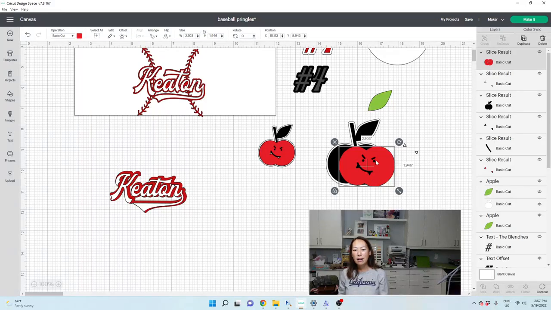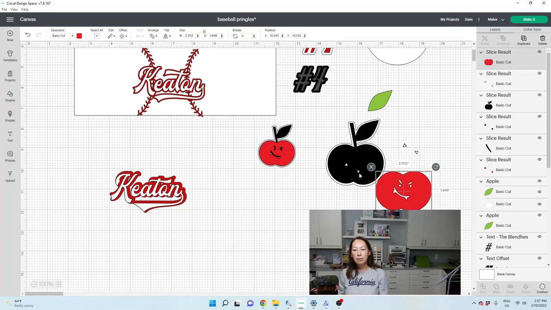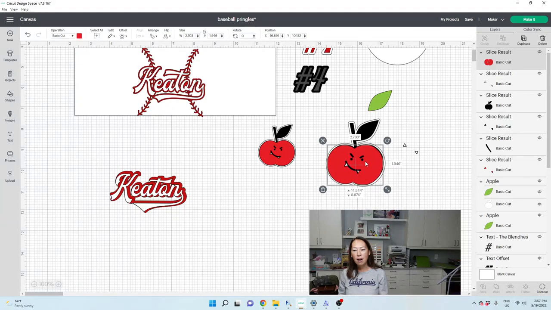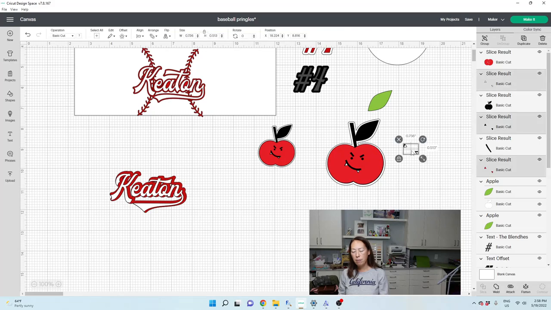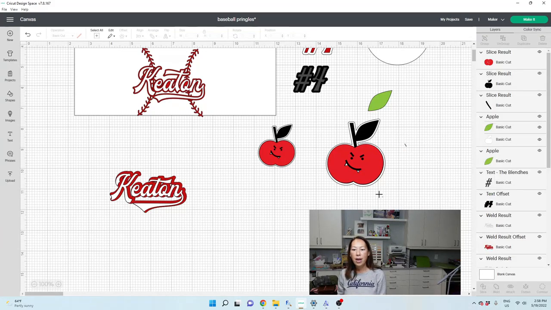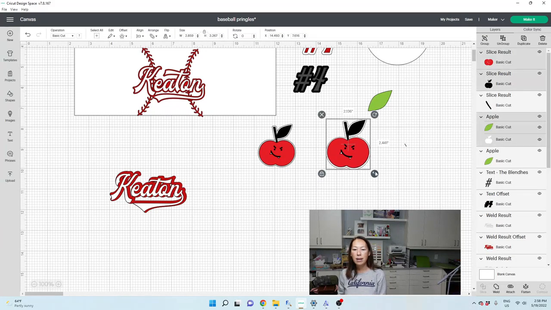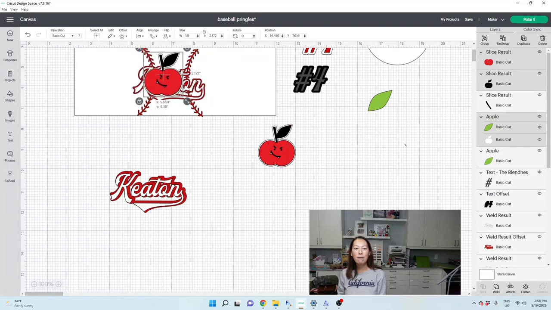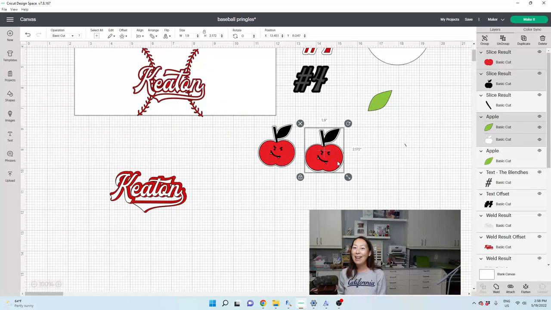So the white's coming through from the black, right? This is gonna sit on top. The white's gonna go through the black, through the red and come through. And that makes it easier than dealing with these little guys right here. So I'm gonna delete that. And then here, I'm just gonna make it smaller so it fits nicely in the back. That's it, right? So fun, so easy.